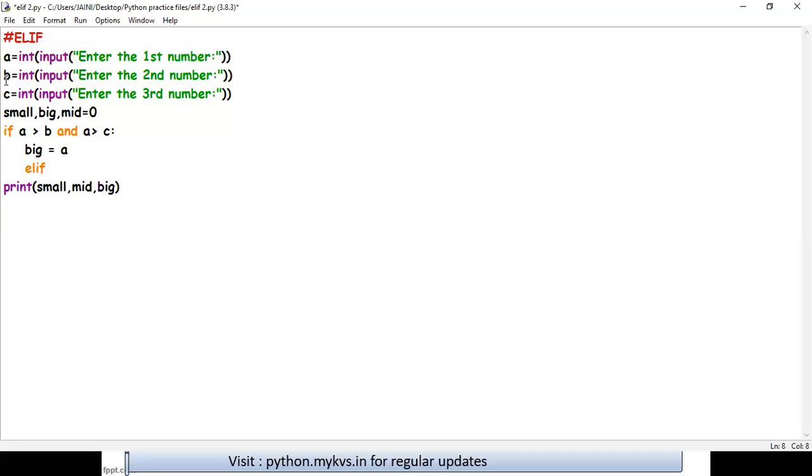Else if B is greater to A and B is greater to C, then big equals to B. Else, big equals to C. Now, let me explain you this, okay?